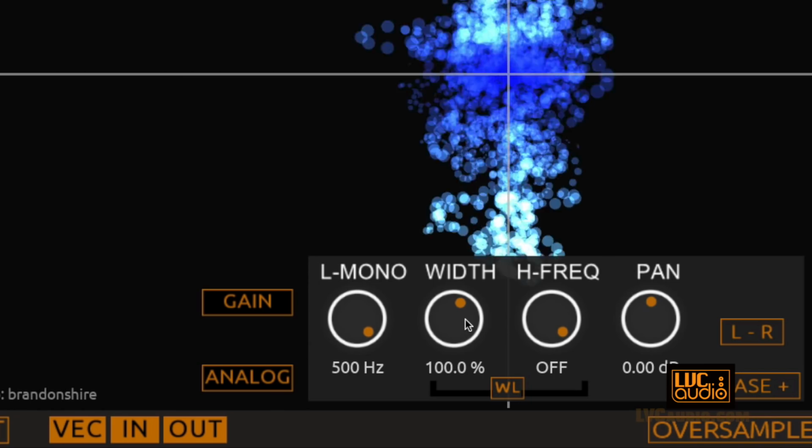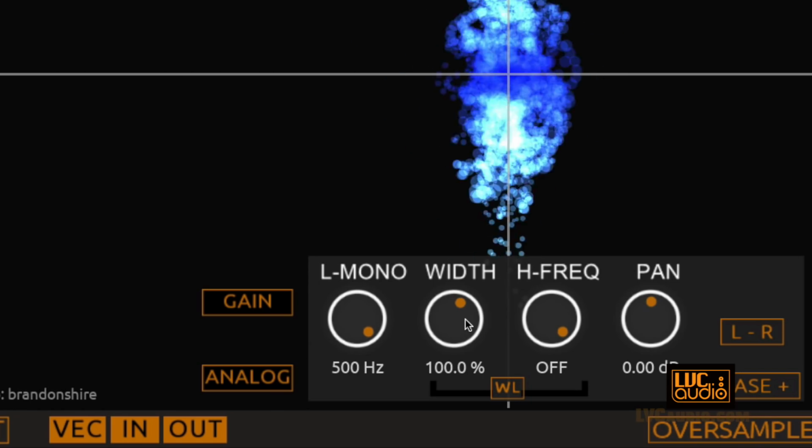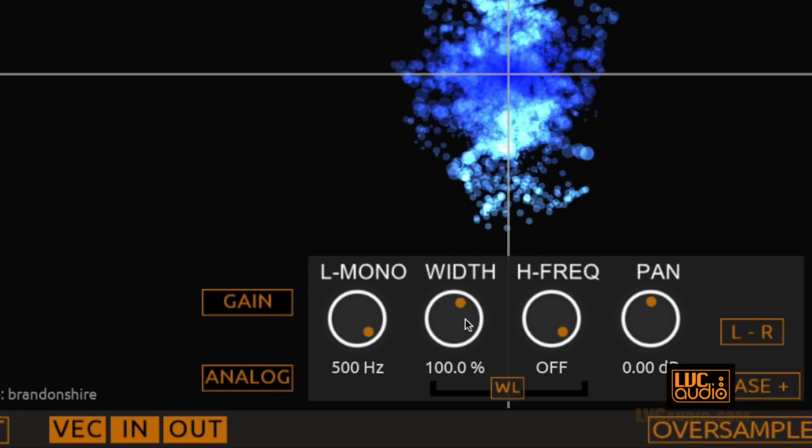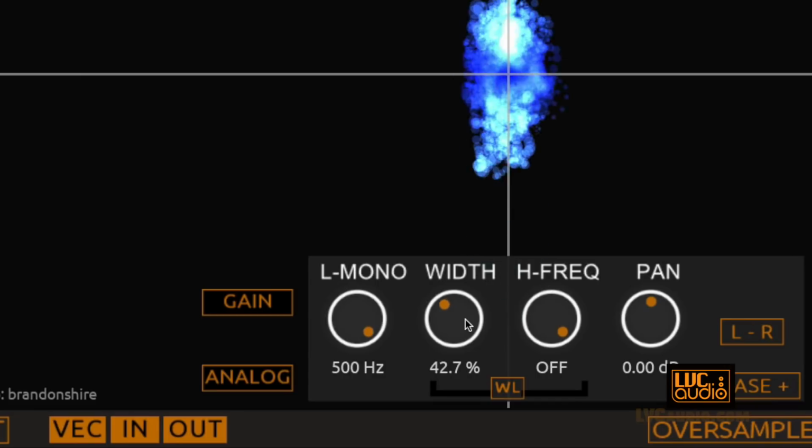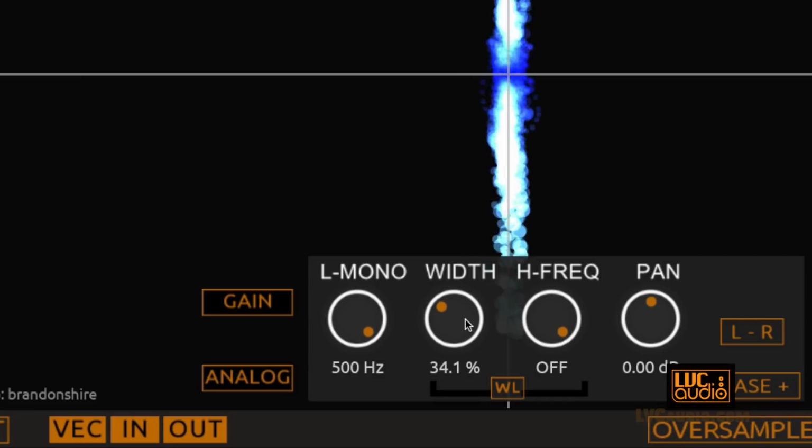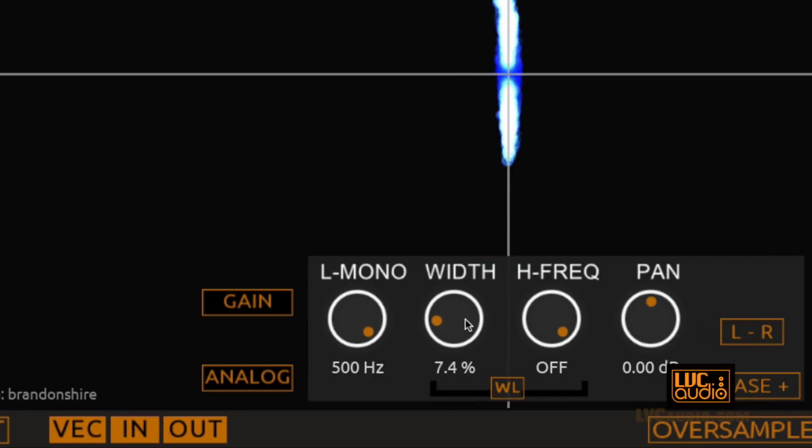The width knob controls how wide the stereo field will be. At settings below 100%, our stereo field will collapse toward the center. At 0%, our signal is now perfectly summed to mono.